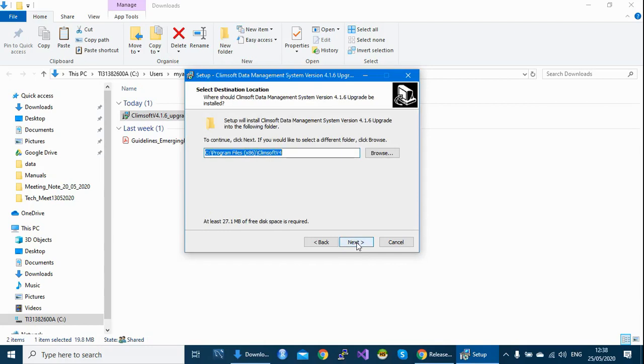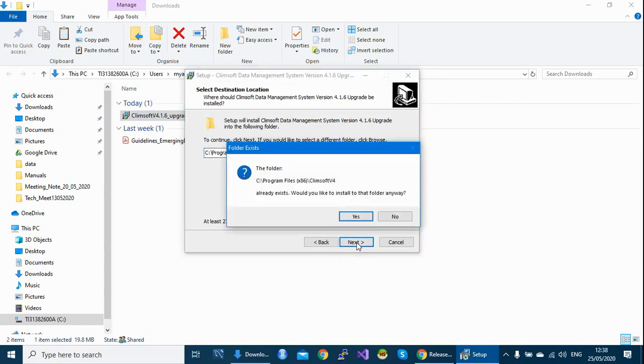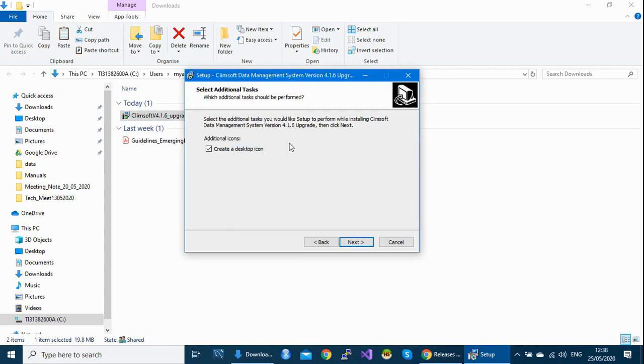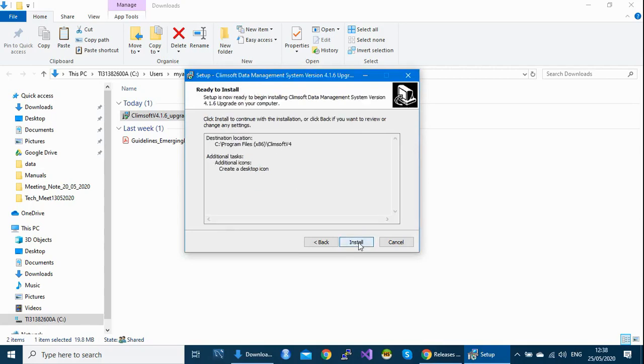It shows you the path, next. It says this folder already exists. Would you like to install to that folder anyway? Here we say yes because we want to keep the same folder. Click yes to accept, and then it's going to overwrite the shortcut on the desktop. Yes, click next.